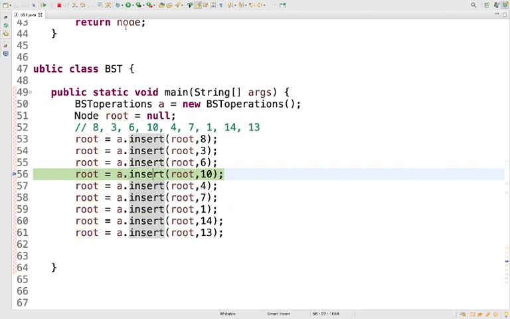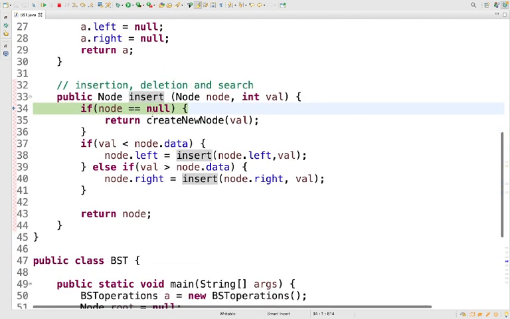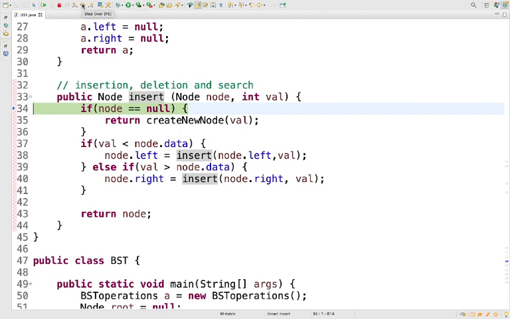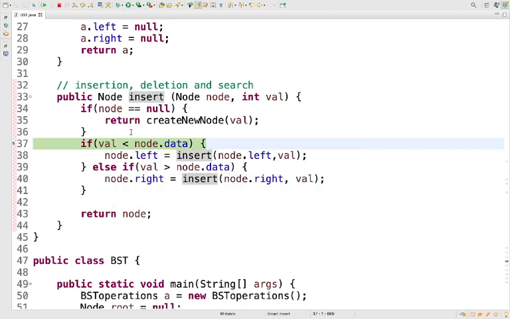There are two functions called step into and step over. I will click on step into, so that will go to the insert function. So now it is going to the insert function and checking whether node is equal to null or not, which is generally not the case because we have passed the root value. So it will check at line number 37 the value that we have passed, in this case 10.